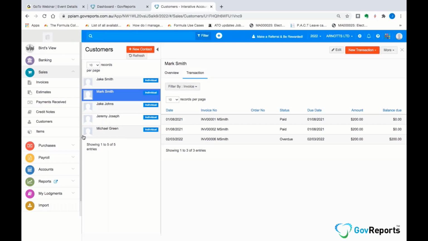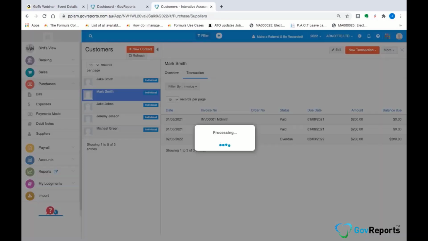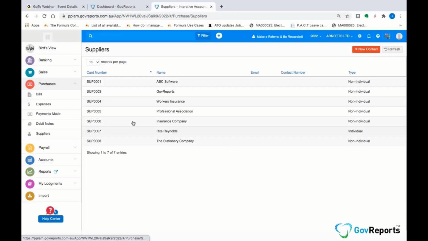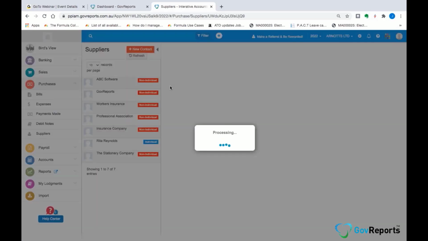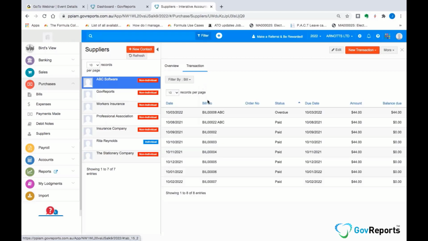Similarly for purchases, click on suppliers, then click on, say for example, ABC software, click on transaction, and you can see here all the invoices and bills for ABC software since the start of trading in July last year.